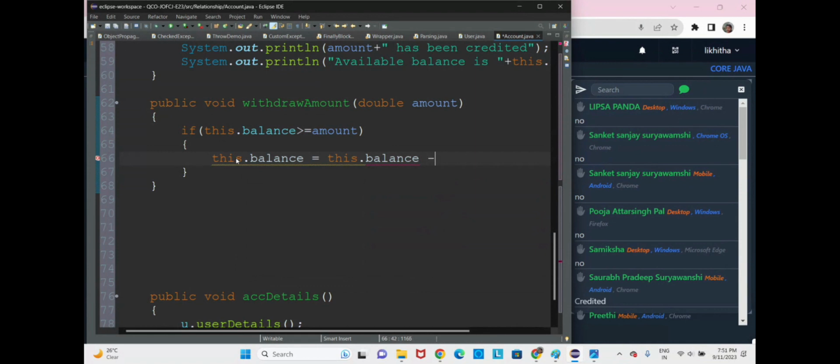Now tell me, will the amount be increased or decreased after withdrawing? Yes, it will be decreased. So you have to go for minus amount.